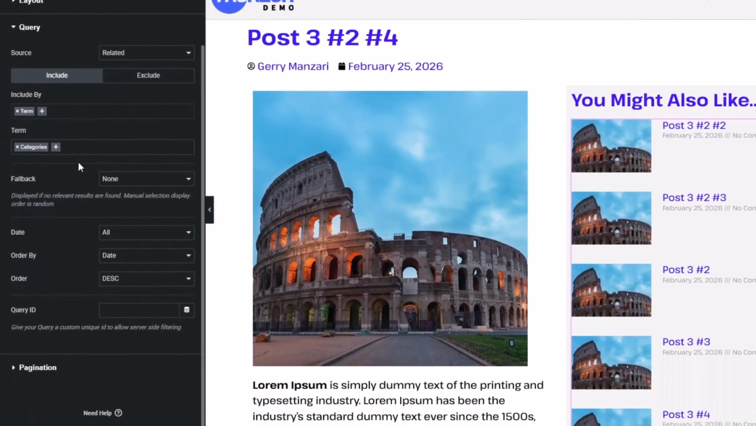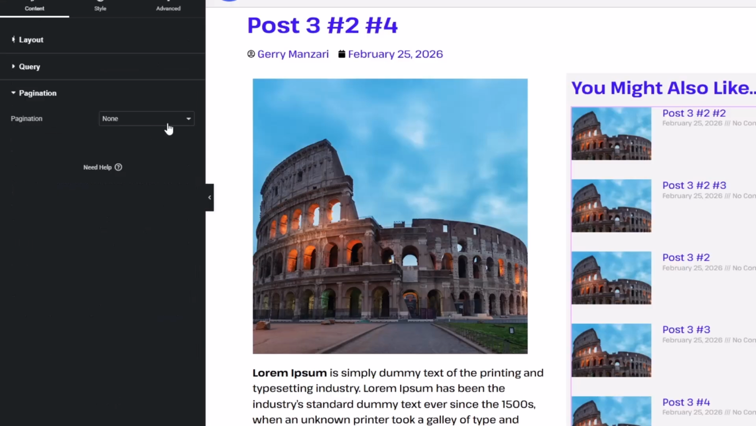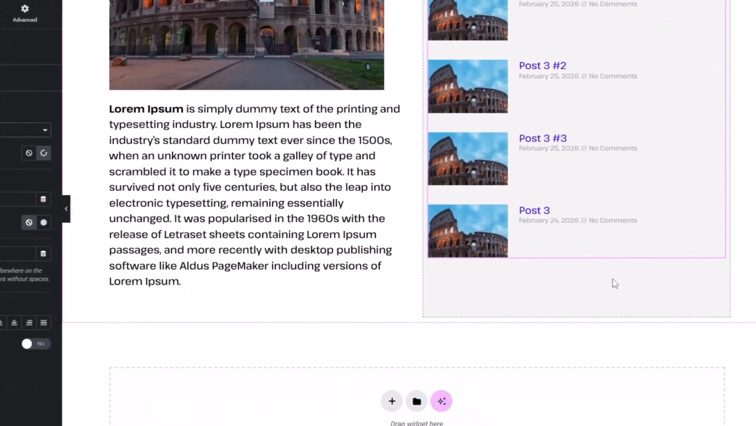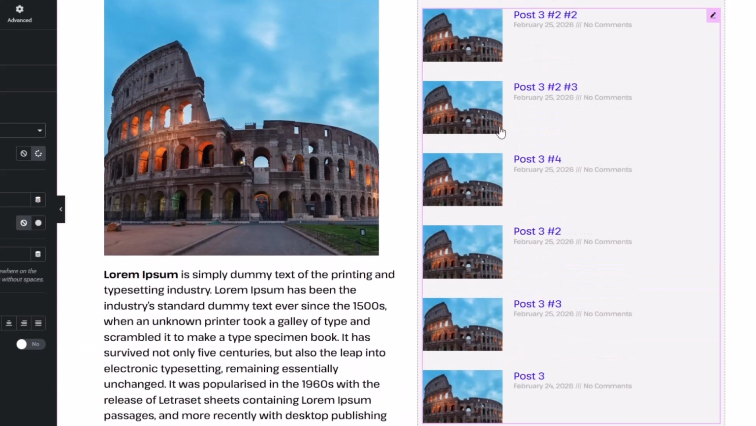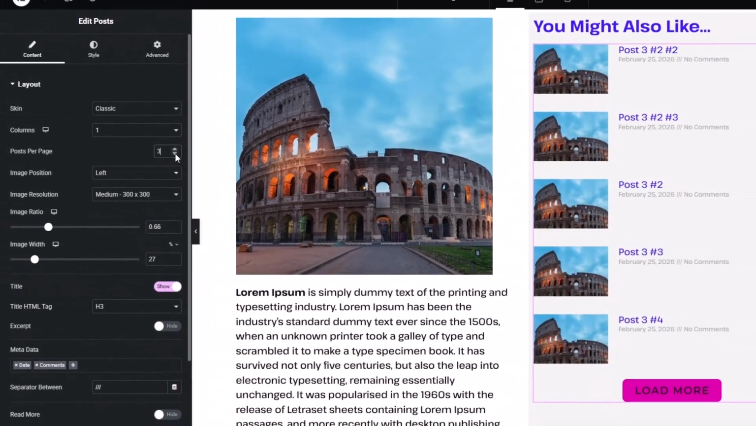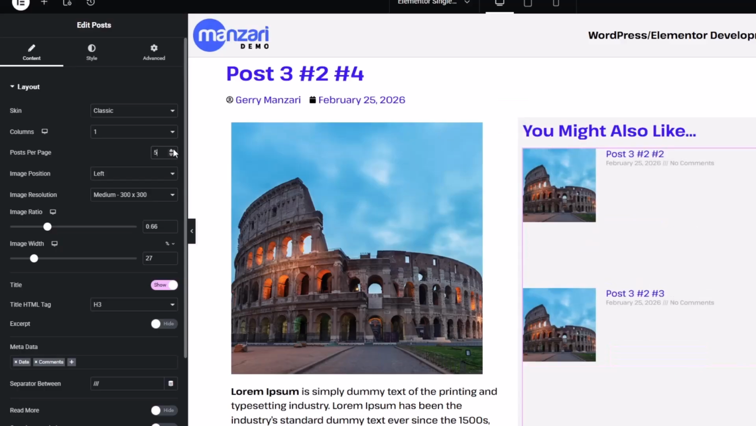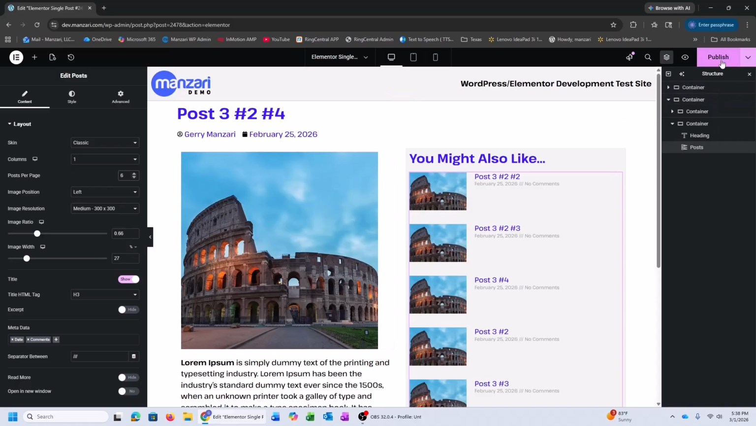And then optionally, you can come down here where it says pagination, and we can change this to load on click. And what that will do is place a little button down here to load more posts if there are more posts that need to be loaded. Right now we don't see it because this preview is only showing us 6 posts. But if I come up to layout and I change it to 3 posts, now you can see that button right here. But I'll go ahead and put it back to 6. And then we'll go over here and publish.